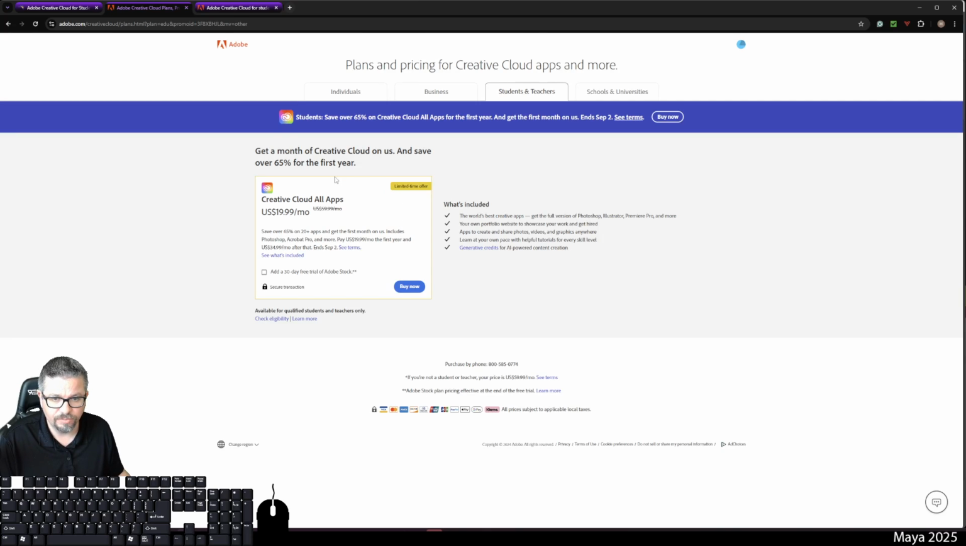So you'll go ahead. You could add a 30-day trial of Adobe Stock if you wanted. That's a website that you can get textures from. We do get into texturing. It's going to be close to the first 30 days, but anyway, you would click to see what's in here. So we only need Photoshop.